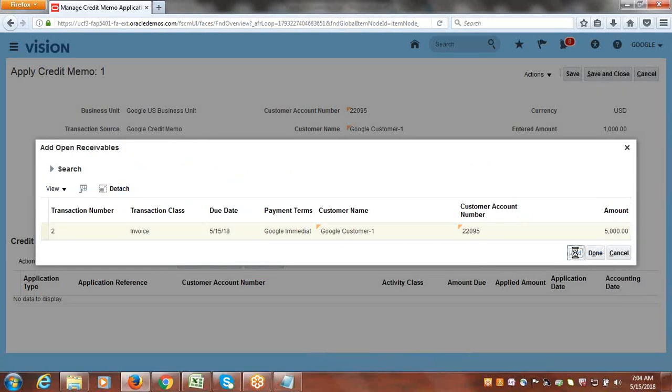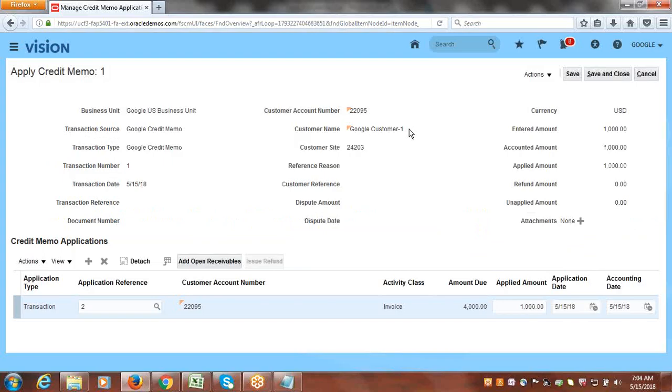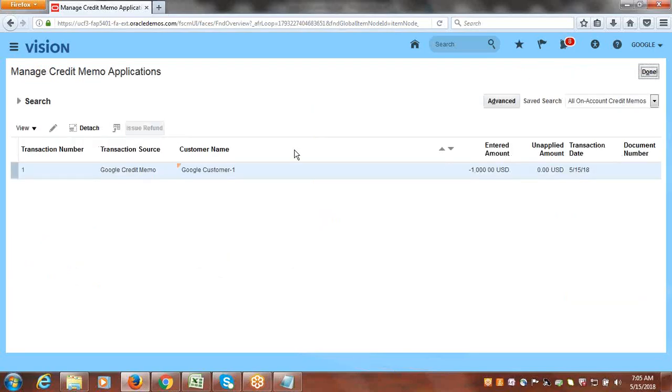Select 5,000. Click on add. Click on done. So we applied 1,000 credit memo on the 5,000 transaction. And just say save and close. So this is how we can apply the credit memo on the transaction.